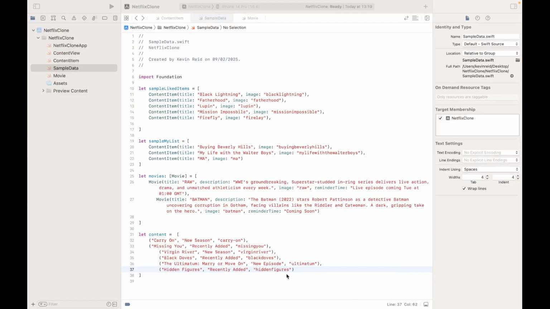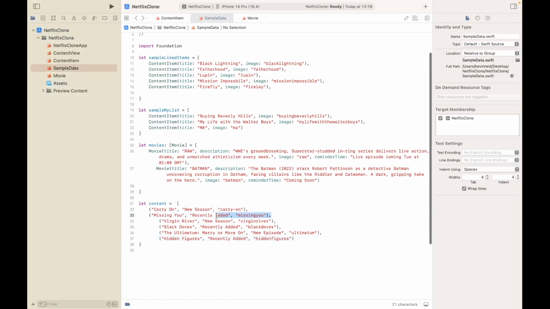Your content array should now resemble this. As you can see, another program or film has been added, and another one. There's about 1, 2, 3, 4, 5, 6. 6 programs have been added.